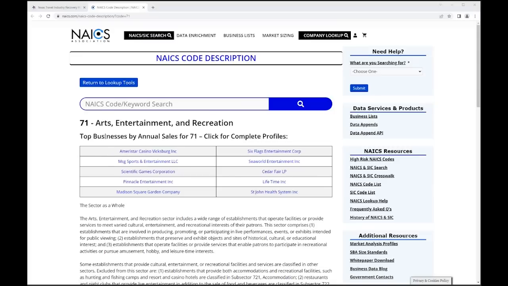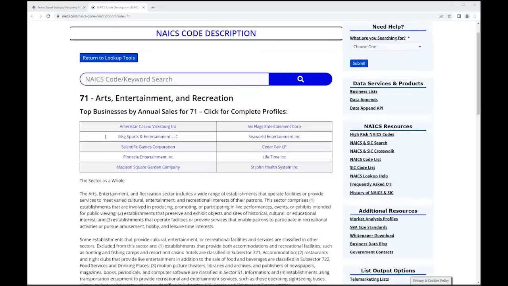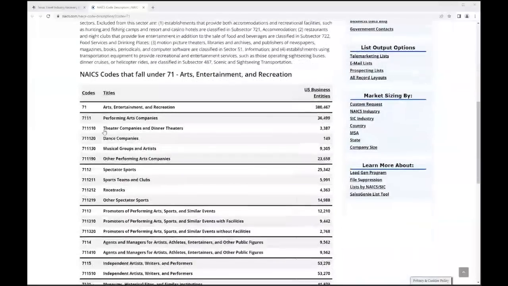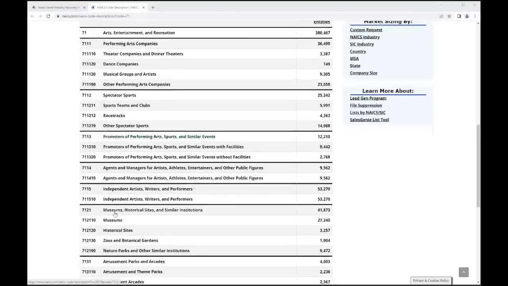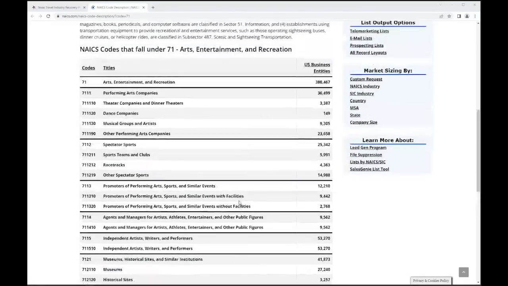This is NAICS.com. It's a little more user-friendly than census.gov, which we also have linked in case you prefer to use that. But it'll tell you a little bit about it, right? It'll show you all the different things that fall under 7.1, like racetracks and museums, historical sites, that sort of thing.